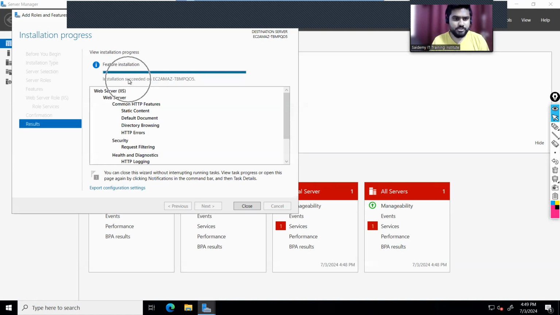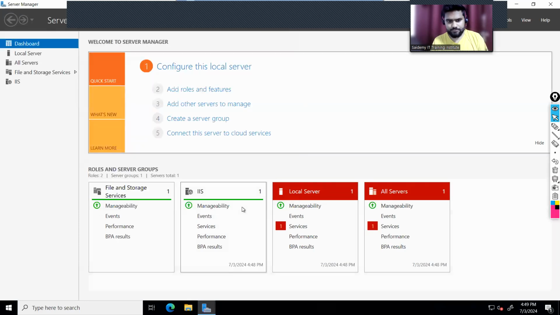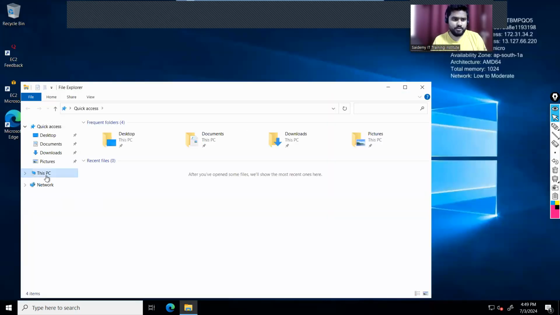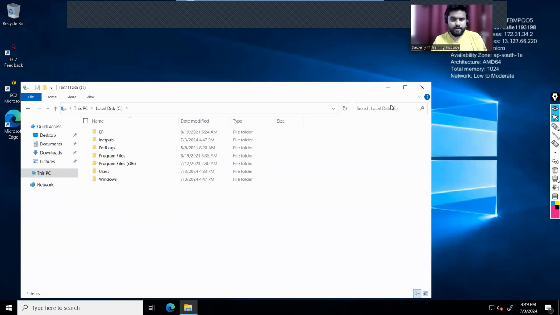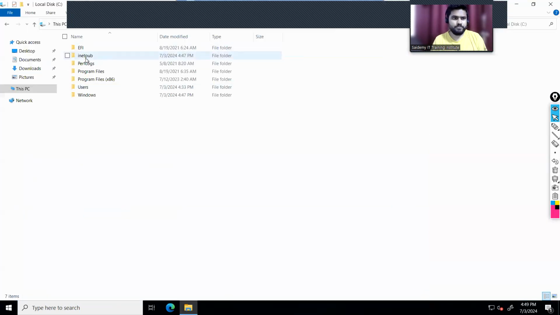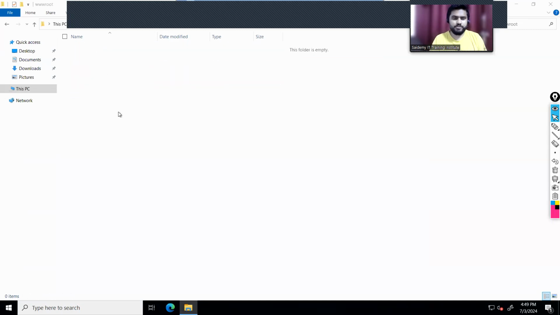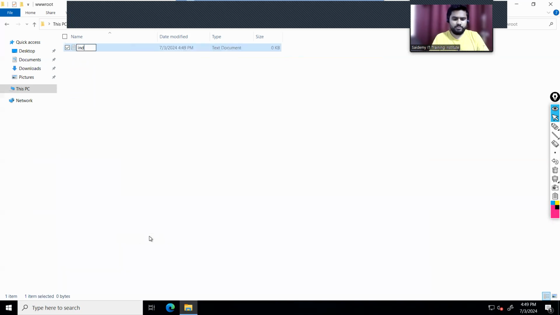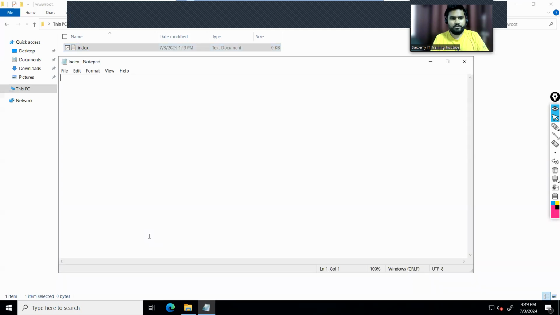Okay, installation is completed, so you can close it. This one I will close. Now you can go to the C drive and create that index file in that folder. C drive, inetpub, wwwroot, delete this. Index, enter, open the file. Then you can mention this web server is hosted on Windows 2.